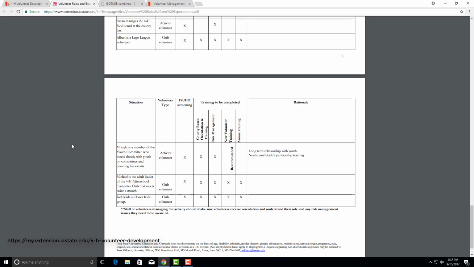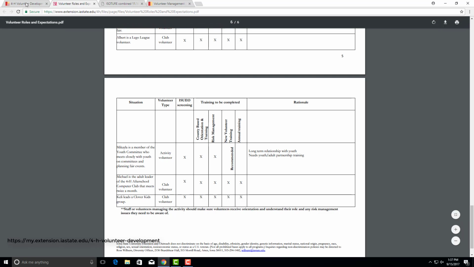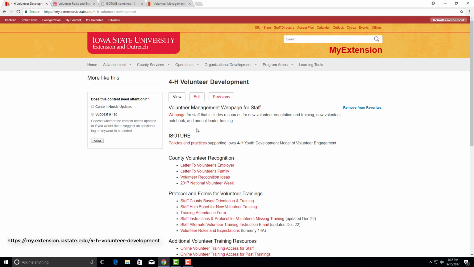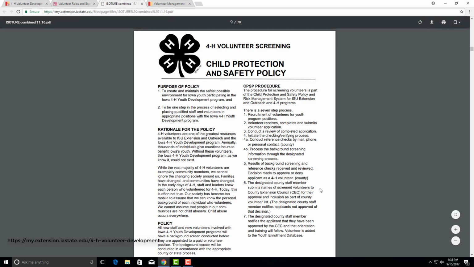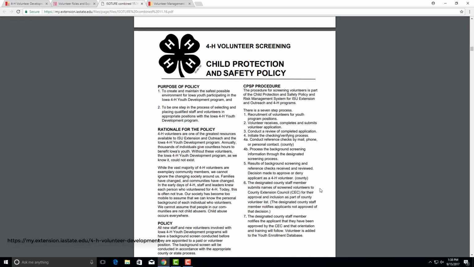Another resource that we have that can help you with volunteer definitions is in the ISACHR manual. Again, you can find the ISACHR, the Iowa 4-H Youth Development component of it, on My Extension under 4-H Volunteer Development. So if you click on that, it will pull up the ISACHR piece. You may have it in a handbook. This is just the electronic version.